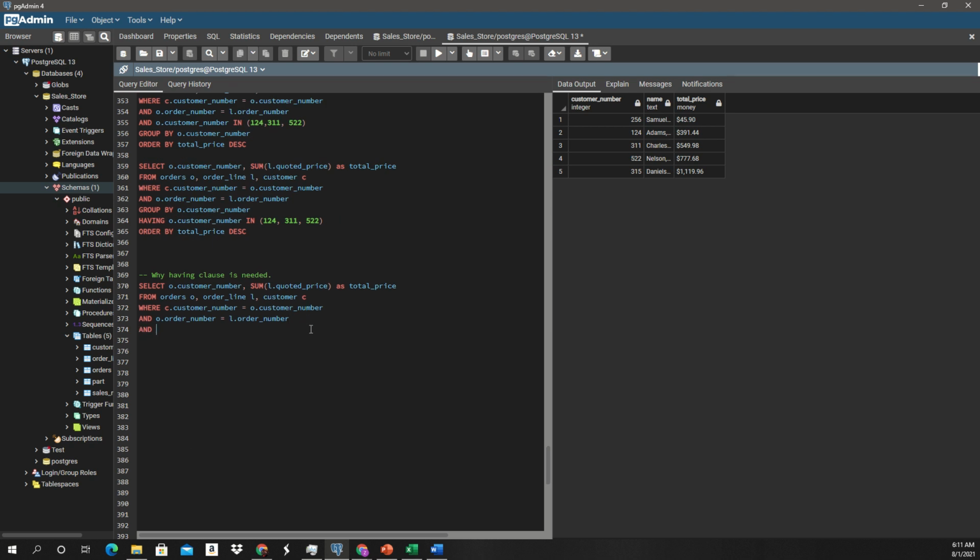Well, based on everything we've learned so far, logic would dictate that all I need to do is say something like total_price, which is recorded as a money type, so I will have to change it to numeric, is greater than or equal to, well, let's just do greater than 500, group by the O dot customer_number.